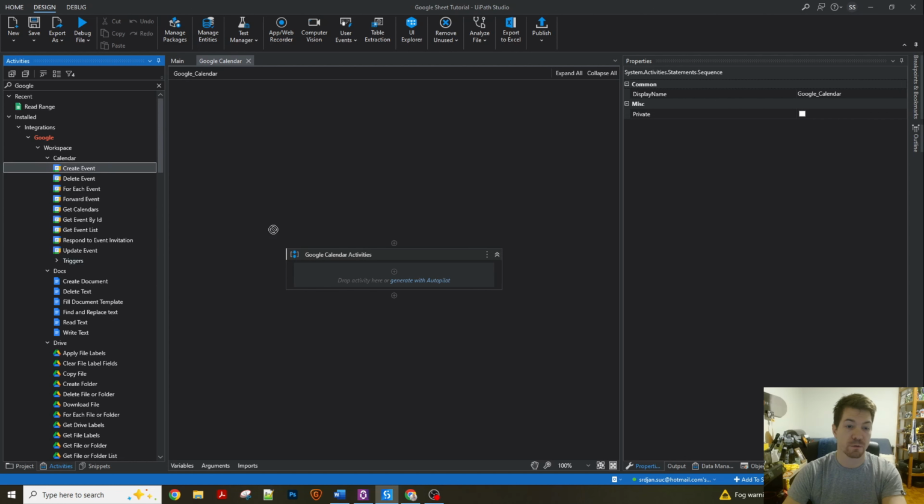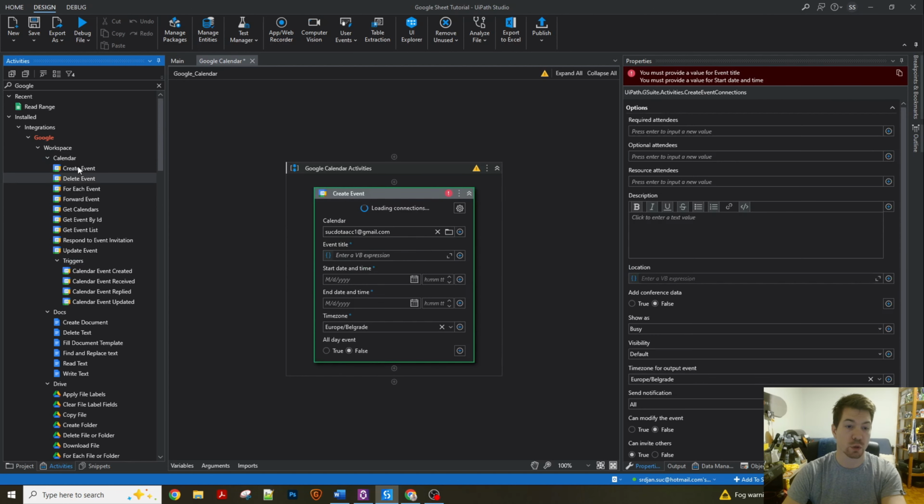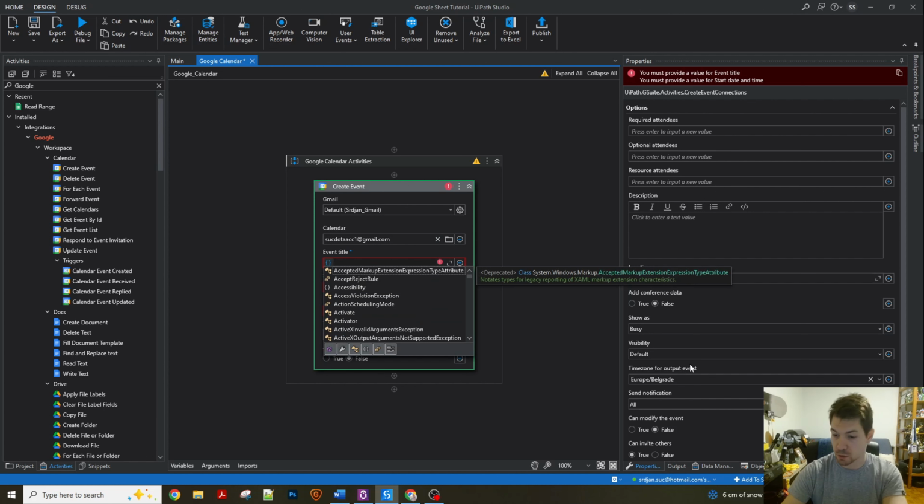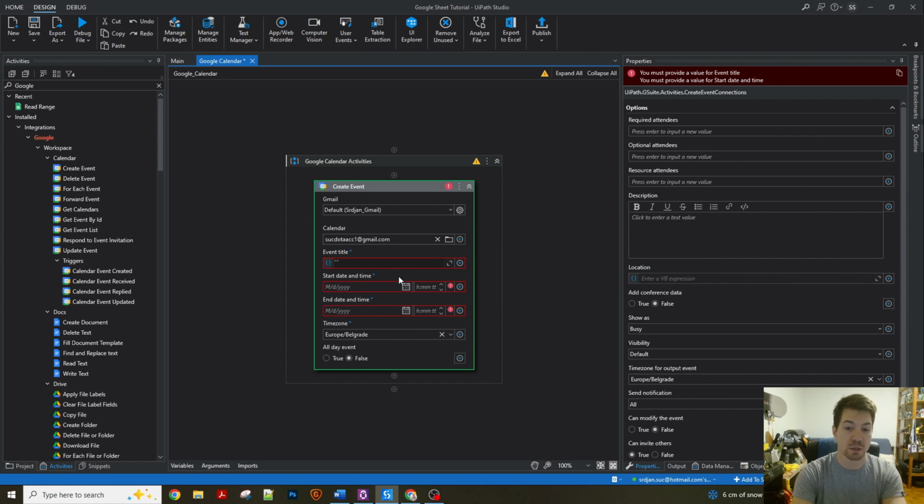Okay, so for the first activity, we're going to work with the create event activity. You can see that my email address and my connection are already there. You can also use variables for this. So event title, let me just change this from Serbian to English. Let's say awesome party at UiPath.